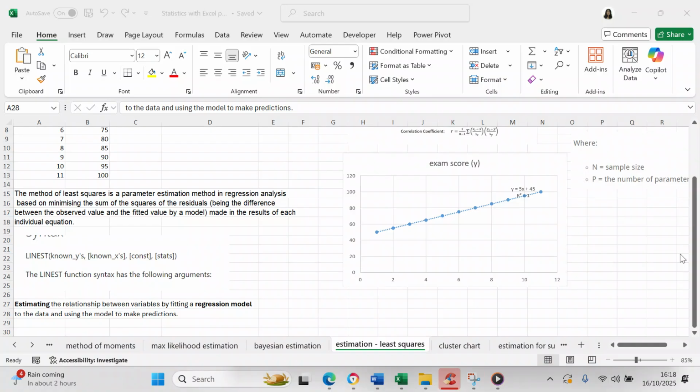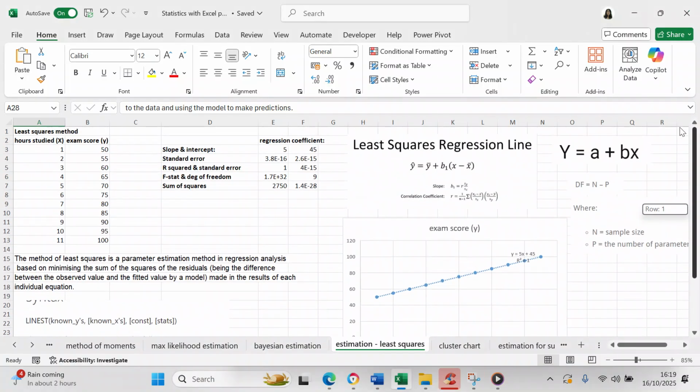We're going to talk about, in this video, estimation, and we're going to cover the least squares method to do it. So, estimating the relationship between variables by fitting a regression model to the data and using the model to make predictions is a type of estimation.